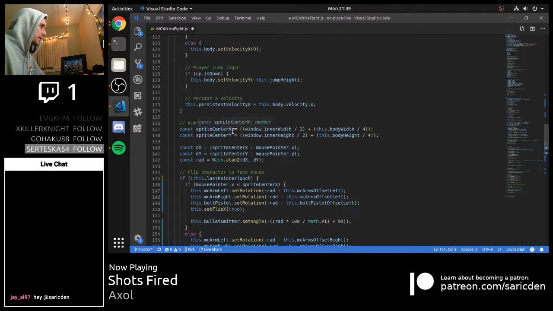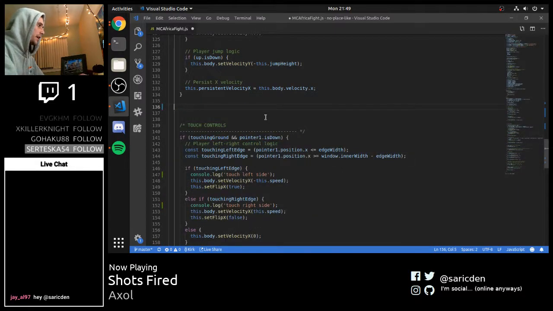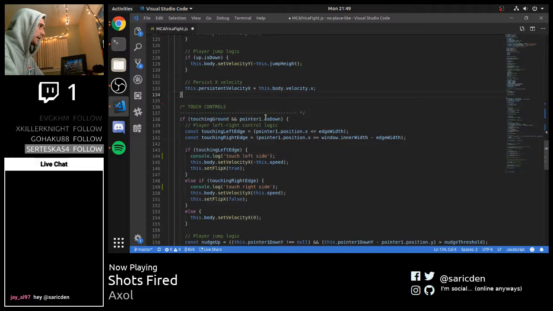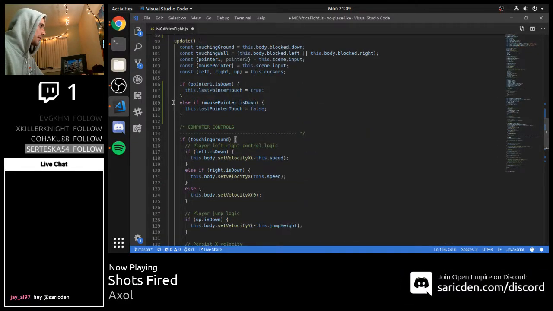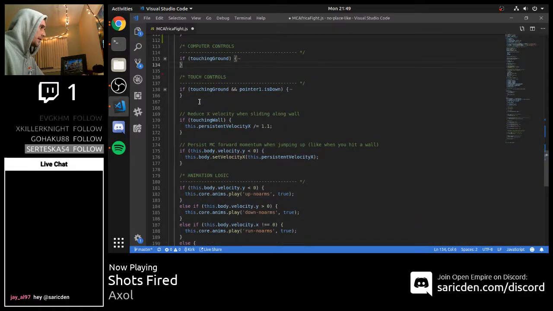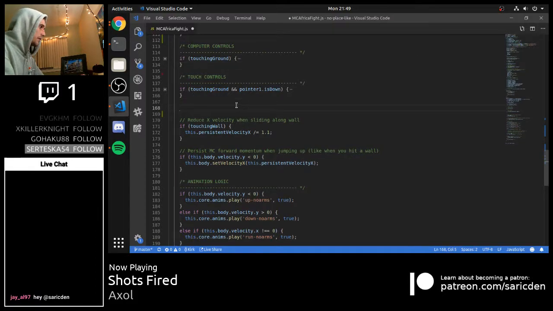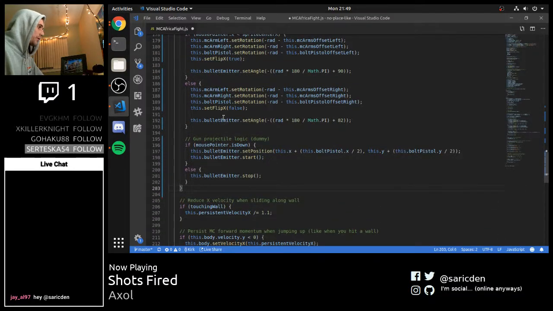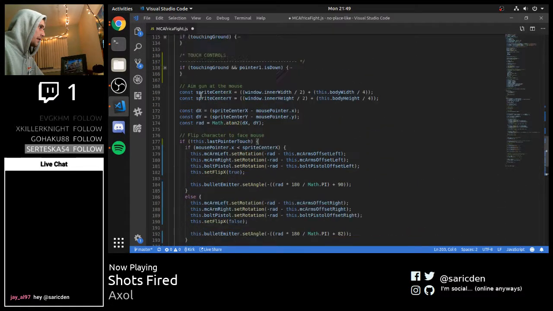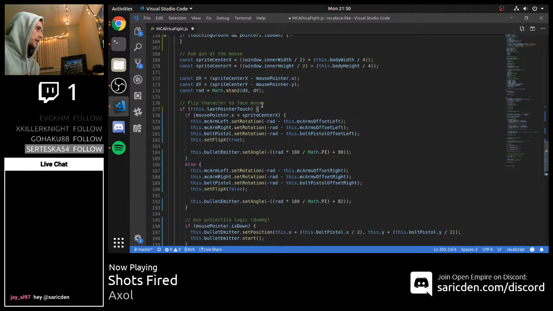In fact, maybe we'll move the aim and shoot logic to be below all of the controller logic. So we'll have the movement logic and the jumping logic for both computer controls and touch controls. And then, because we've got our pseudo friction logic after that, between our pseudo friction logic and our touch controls, we'll add our aim and shoot logic.